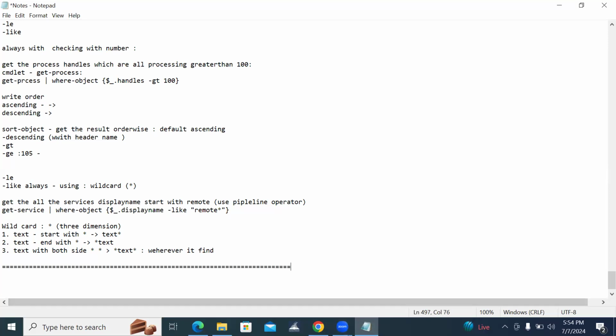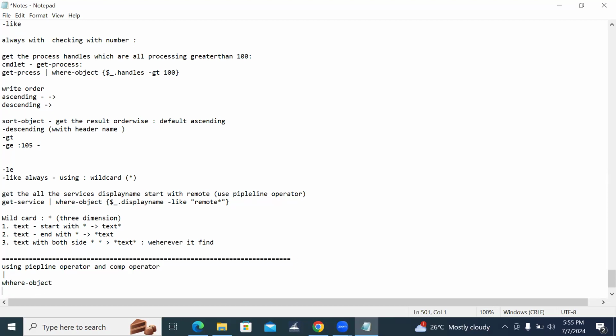With the help of this comparison operator, we understand that we are using the pipeline operator, right? Pipeline operator and comparison operator. Simple pipeline operator, where we are using the pipe symbol, and taking help of verifying the comparison.